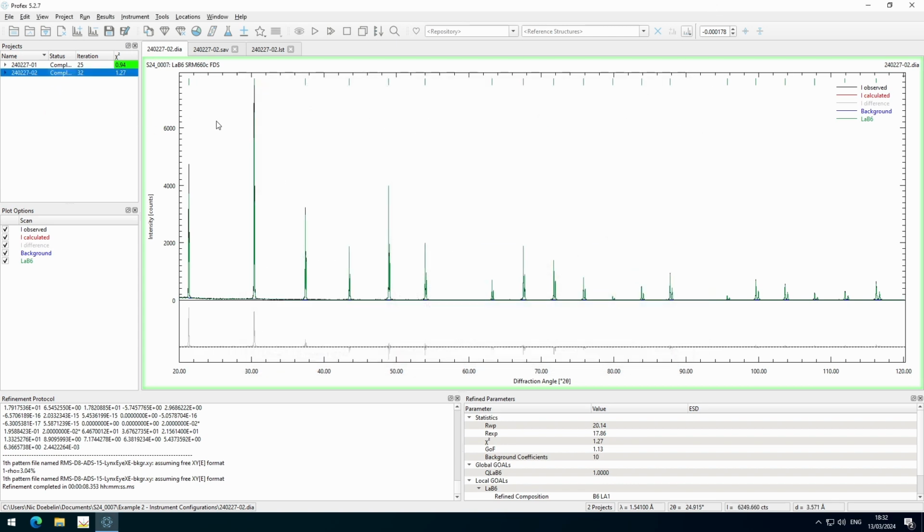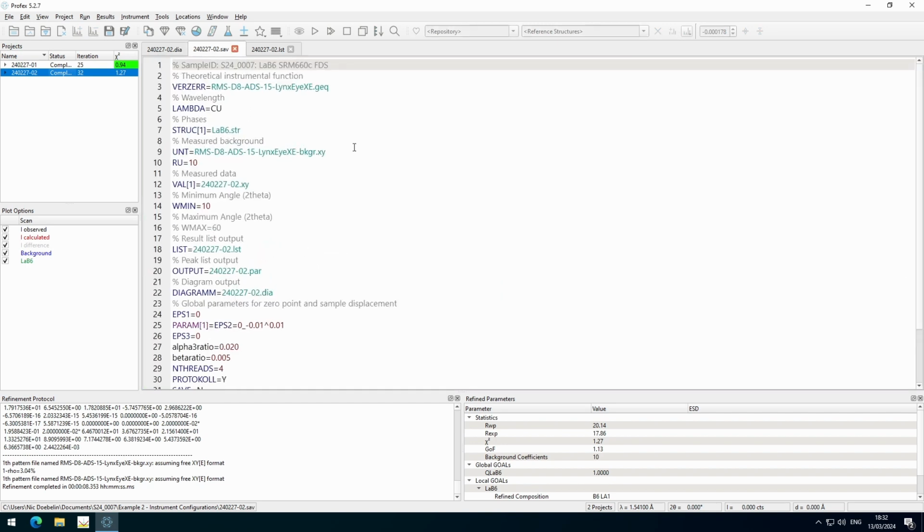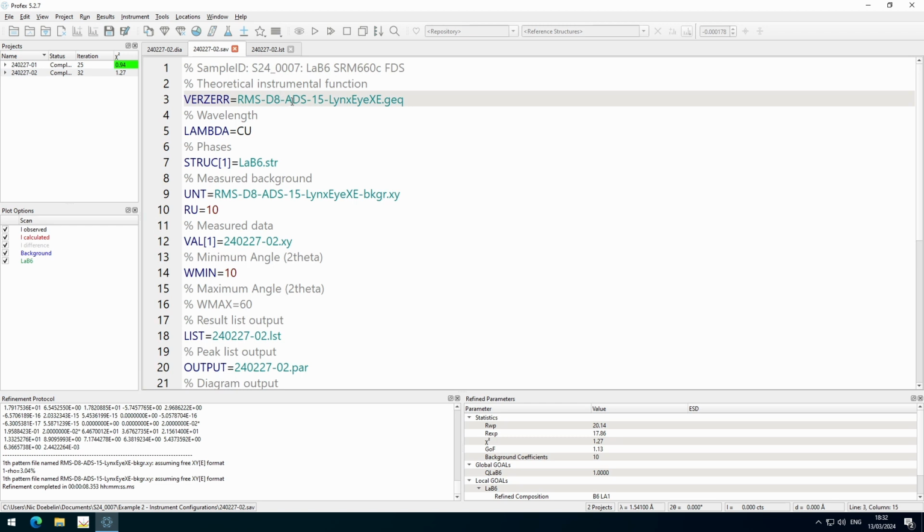And the way we do that is very simple. In the refinement control file, we have to change the instrument variable to use the other instrument, the FDS 0.3. Now if we run the refinement, it will be using the other configuration, and we will see if we get a better fit than before.